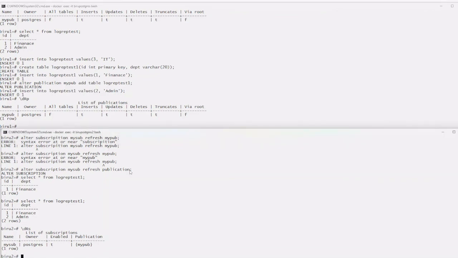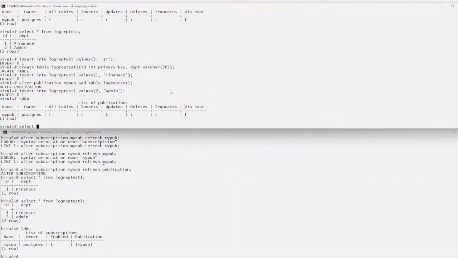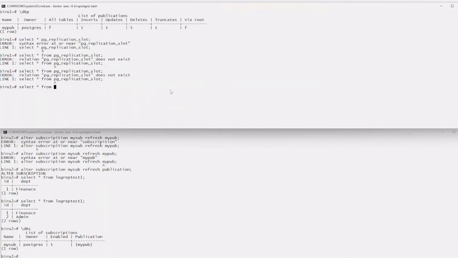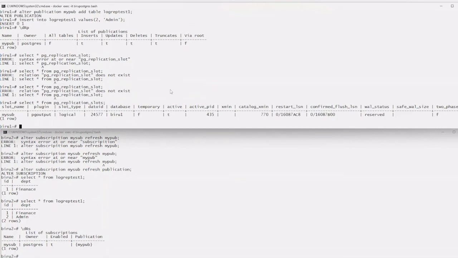Now let us see the last part of it, how to clean the replication, how to drop all the publications and replication. You can see here we have the replication slot, from pg_replication_slots. Here you can see this is the slot name which has been created over here.